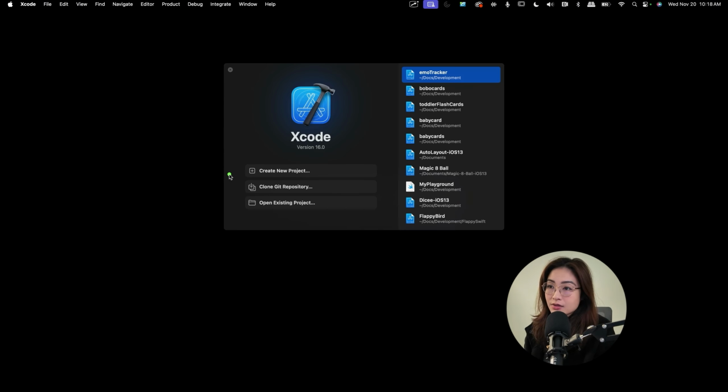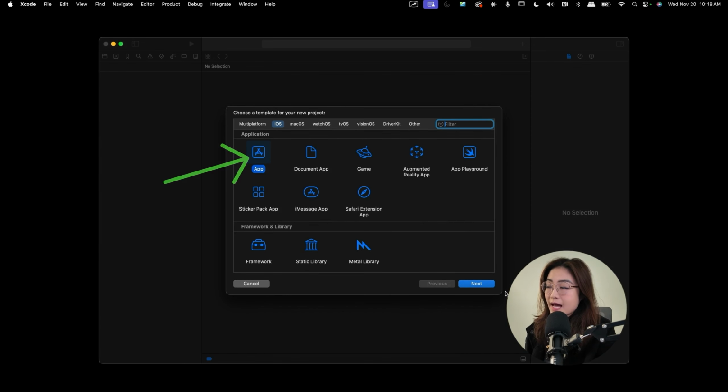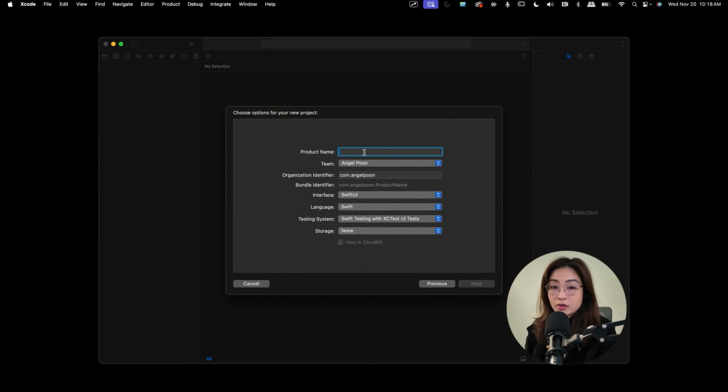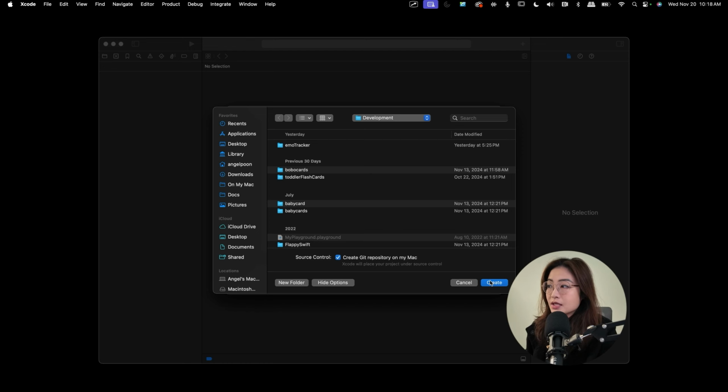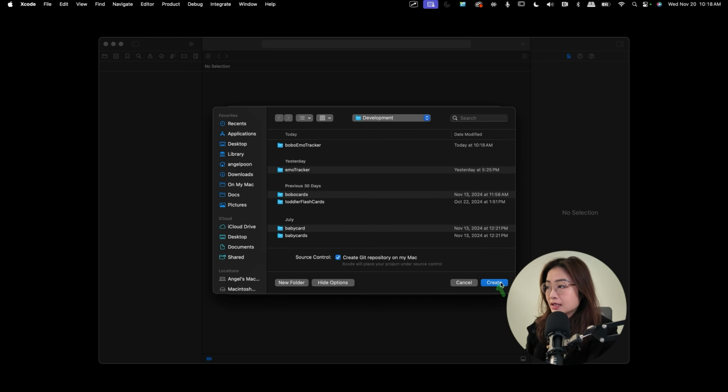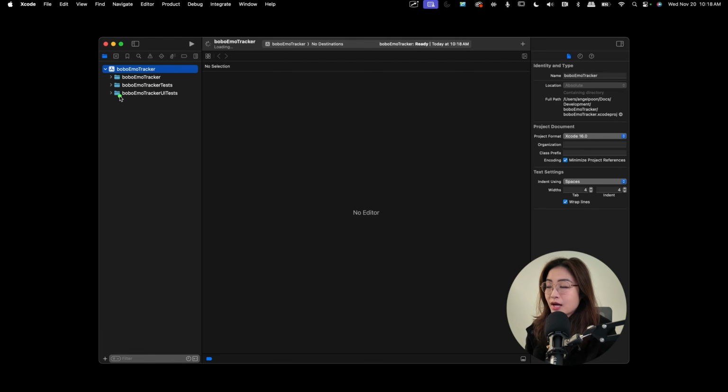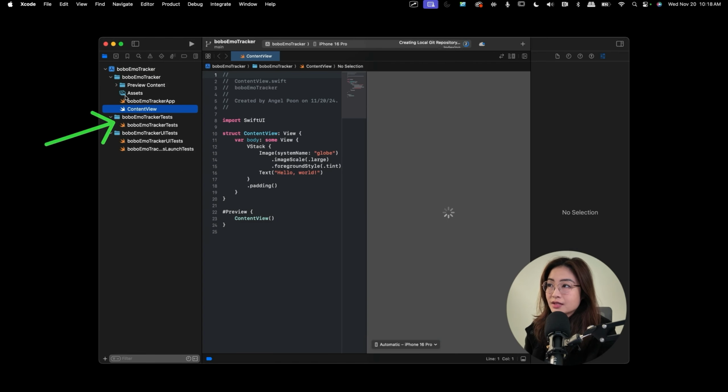After you downloaded Xcode, what you're going to do is click Create New Project, and then you're going to select App and go to Next. You're going to select a product name. I'm going to do Bobo Emo Tracker, something like that. And then I'm going to click Next. You're just going to create a folder inside whatever folder you want to. This is just the folder that I've been using to put all my other apps in. So I'm just going to hit Create. And there you have it. You have some initial files that Xcode automatically created for you.